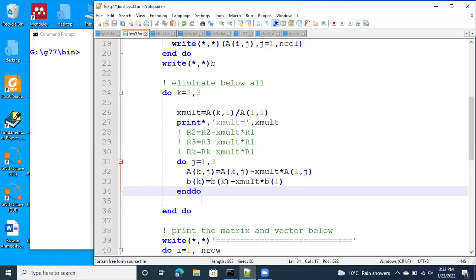bk equal to bk minus multiplier times b1. This line does not include any index j. However, since it is inside the loop, therefore this was repeated the number of times the loop was executed. So an error was pointed out in the calculation of bk. So let's try to explore deep into that.